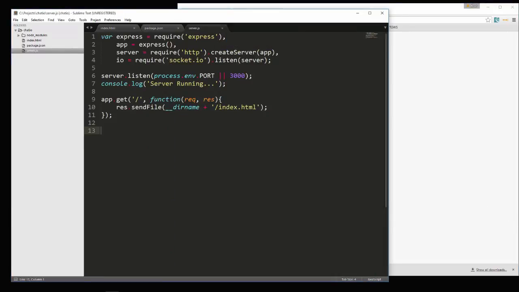What we're going to want to do here is connect to our socket. Alright, so we're going to say io.sockets.on, and we want to say on connection, run a function, and in here we're going to pass socket, and then this is where we're going to do all of our events and stuff like that. Alright, so first of all, let's just console.log, we'll say socket connected.